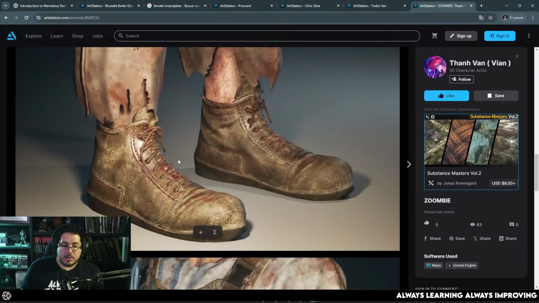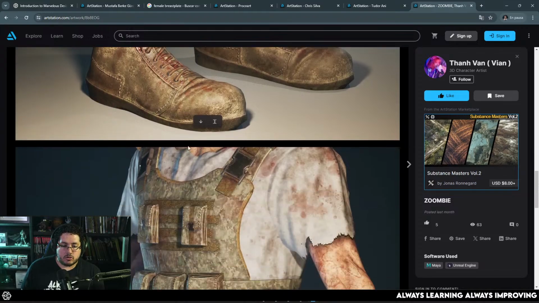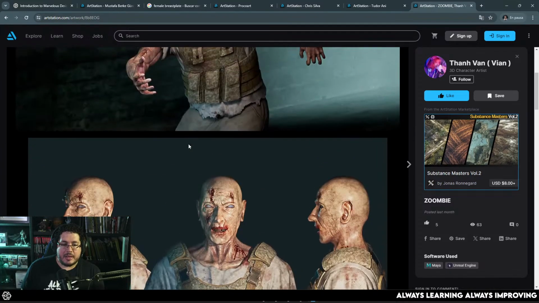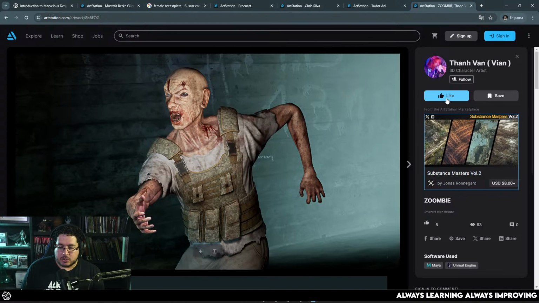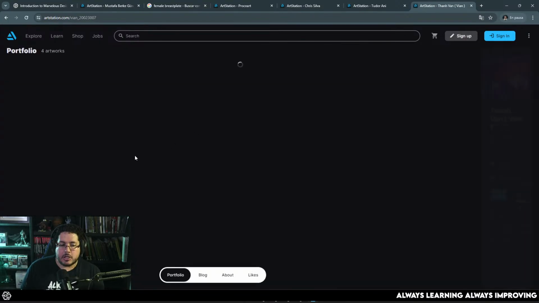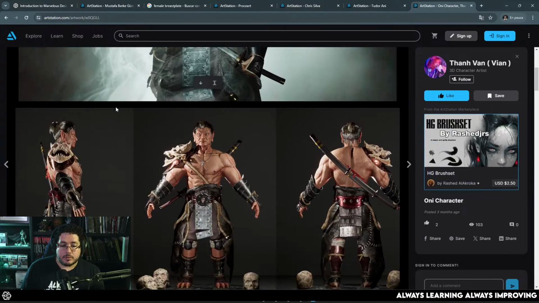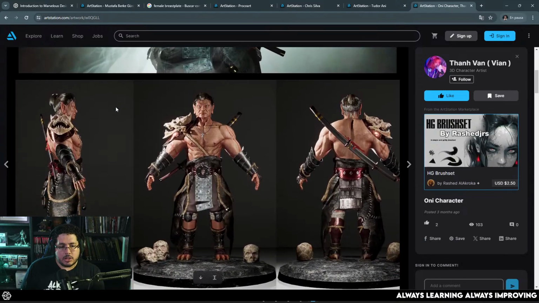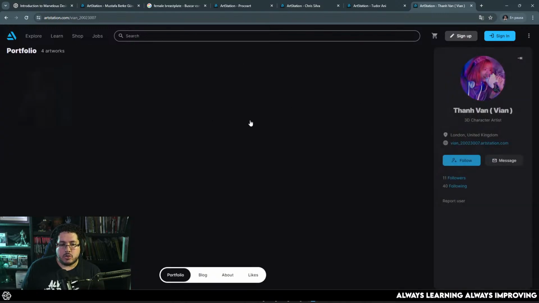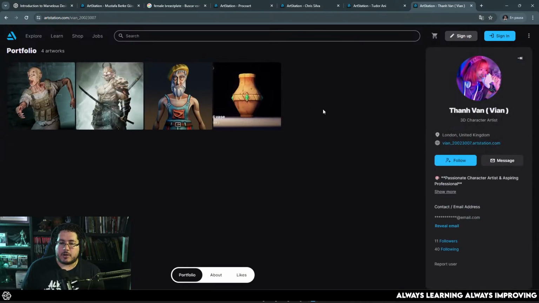This one definitely has some nice technical stuff, like the shoes right here. It's not bad, but it kind of looks like a zombie from PlayStation 2. So it still needs work. Okay, this one's better. This Oni, I like this one. Still a couple of anatomy issues that we can fix, but I think, Van, that you do have a very nice stylized effect right here.